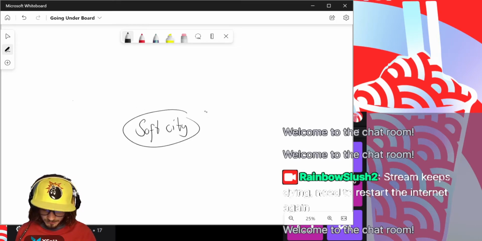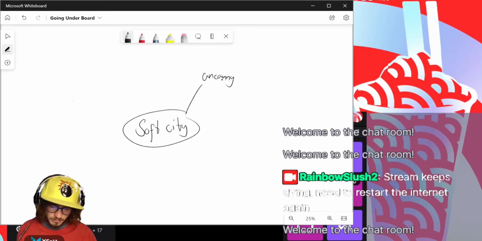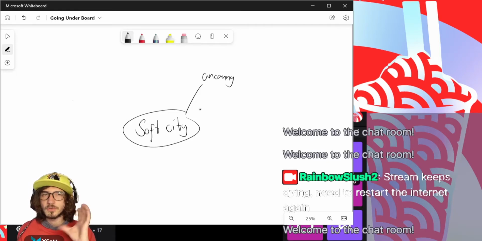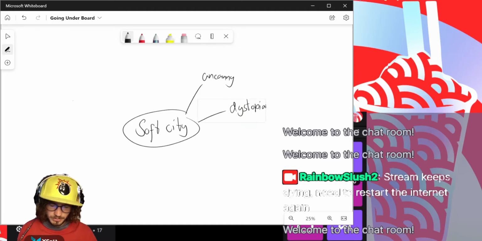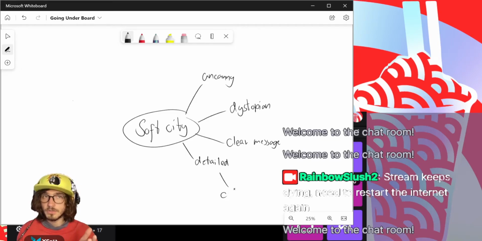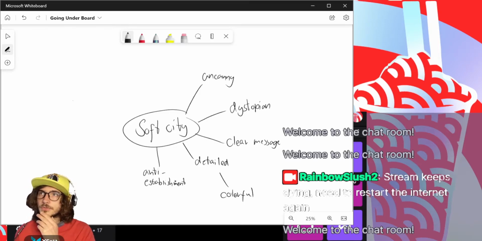So the first thing I've added on this one was uncanny. It's quite uncomfortable. A lot of the imagery, it's like you recognize it, but it's twisted, and so it gets that uncanny valley vibe. Dystopian. It has a clear message for sure. Very detailed, and it's colorful. In the colored version, of course. Anti-establishment. Again, it also pokes fun of society and how it is kind of structured. Mysterious. Kind of add that to the uncanny.